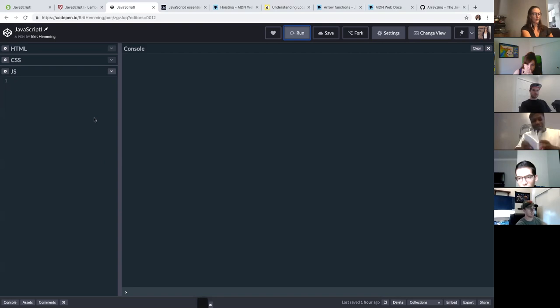Scoping, immutability, function scope, const is not mutable. Different ways to assign variables. Yep, all of these are looking good. Okay, we're going to dig really deep into these for the next little while, so we're going to go through each of them.